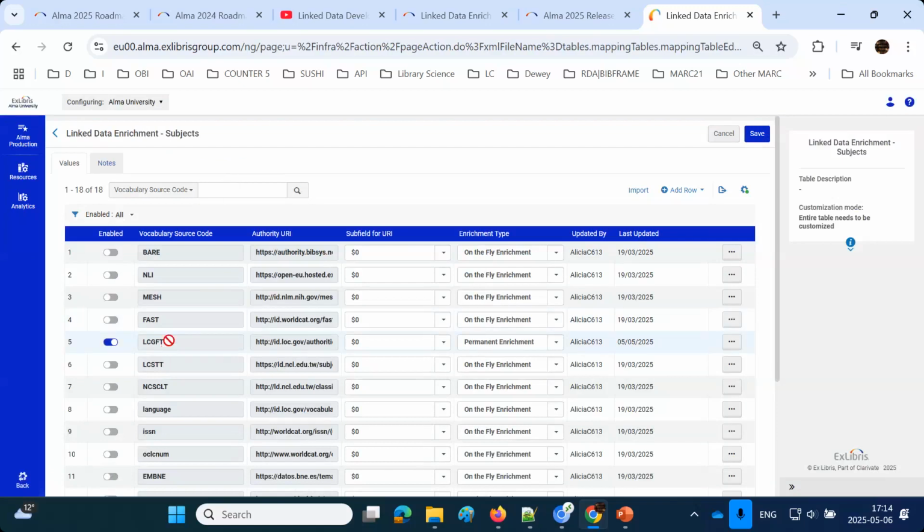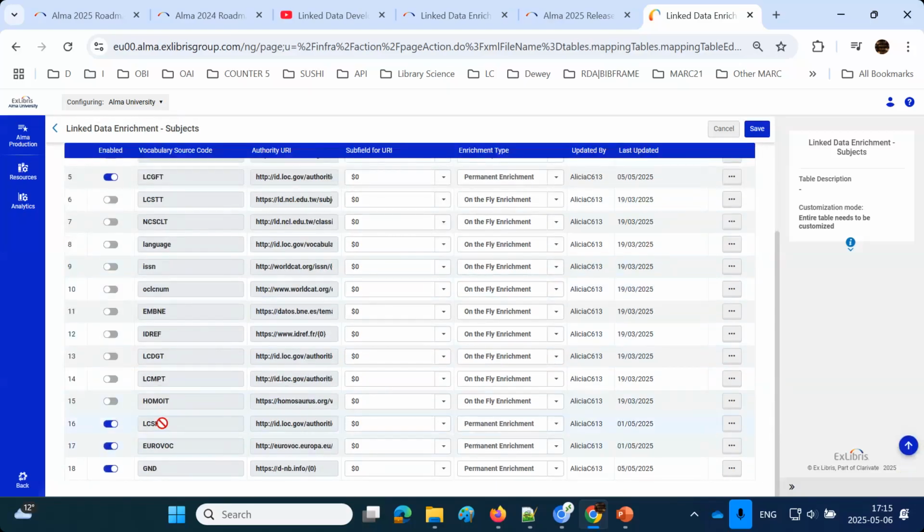So I have here the Library of Congress genre/form terms. Again, it's going to a particular URL with the squiggly brackets, 0, close squiggly brackets. That's where the identifier will come in, and I've got it going to subfield 0, and I've got it using permanent enrichment. And then I also have Library of Congress subject headings, Eurovoc, and GND. So we'll be looking at examples of all of those.